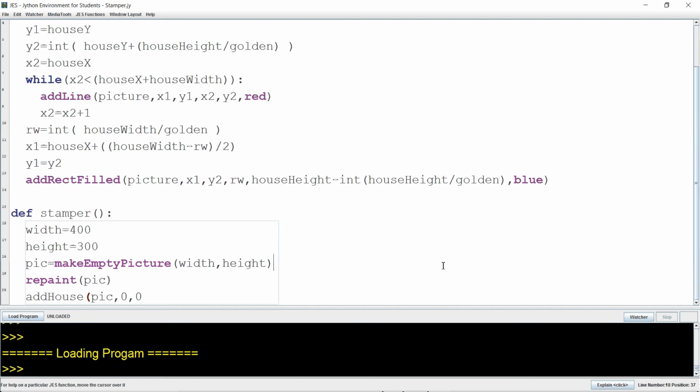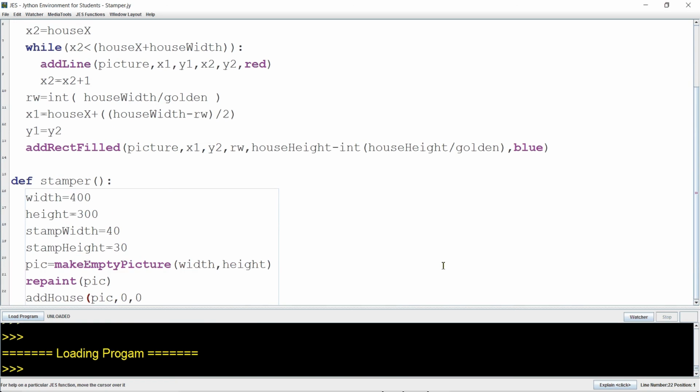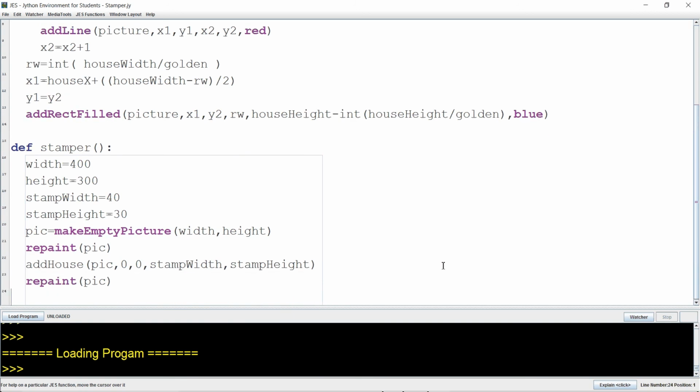So I will create two variables called stamp width, which I'll set to 40, and stamp height, which I'll set to 30. Now they're arbitrary values, they're not really related to the width and height of the bigger picture, but it helps to have them as a multiple for this example. Alright, so I will give the stamp width and the stamp height as parameters into add house, and then I can display the house after adding, and it will look like that.